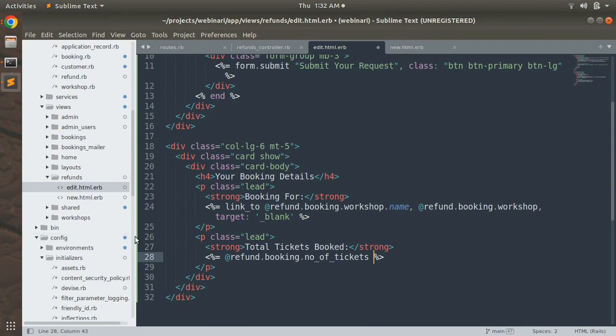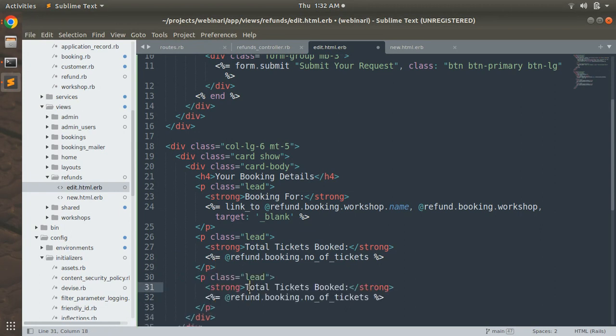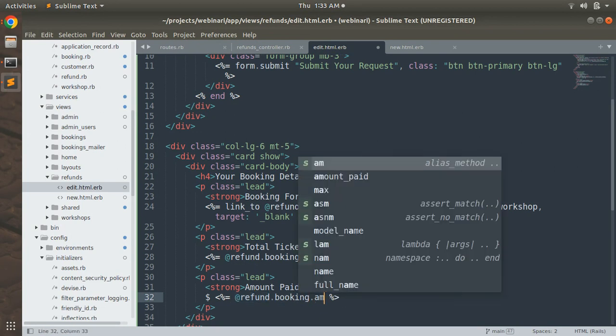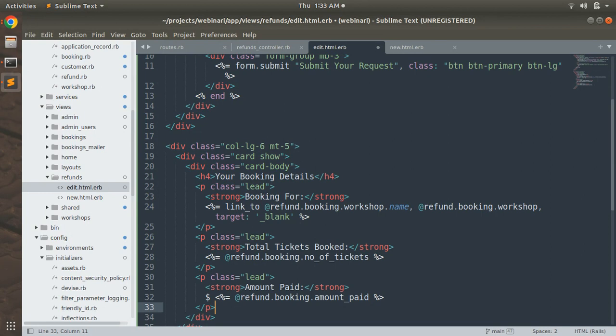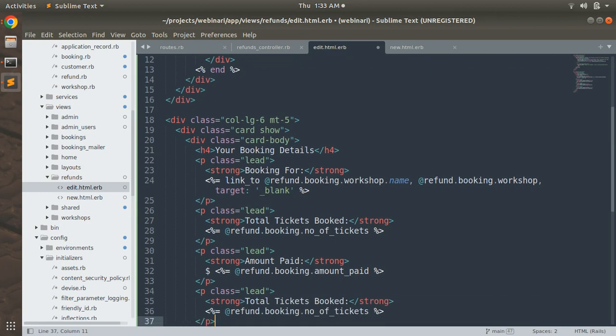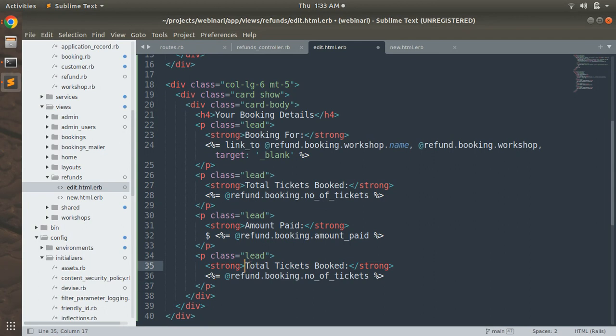Now we need to copy this p tag again just to display the amount paid. So let's use "Amount paid" here, and let's say a dollar sign and refund.booking.amount_paid. And now as the last attribute, we add the booking date. Let's replace this text with "Booking date", and refund.booking.created_at.